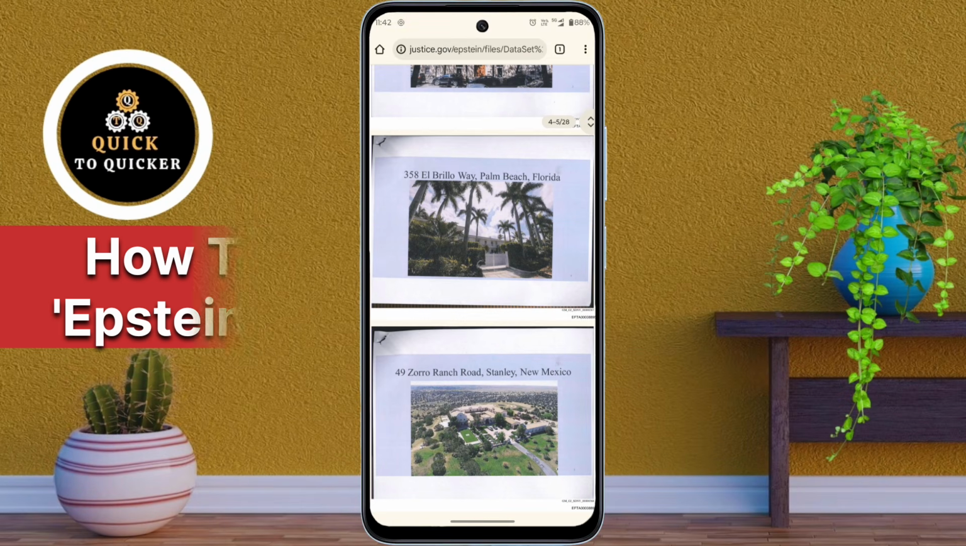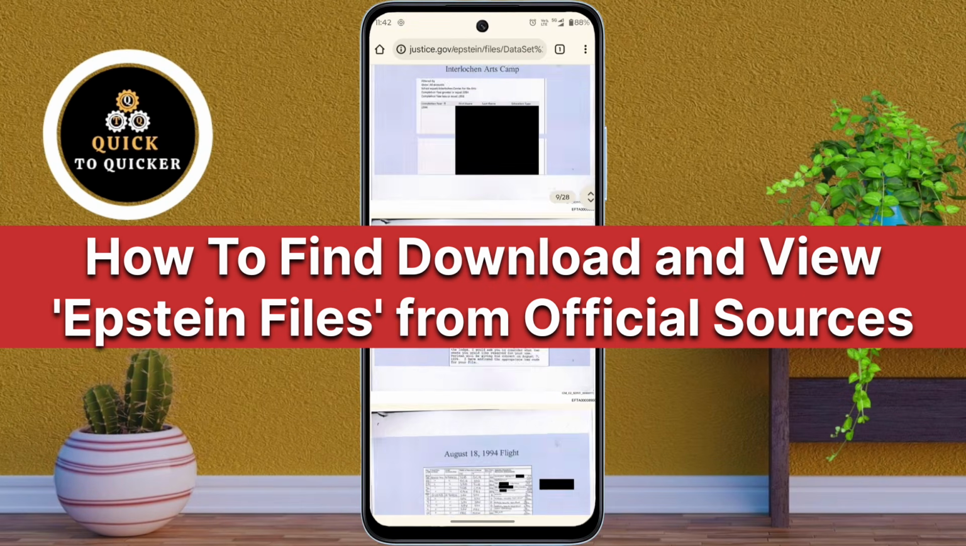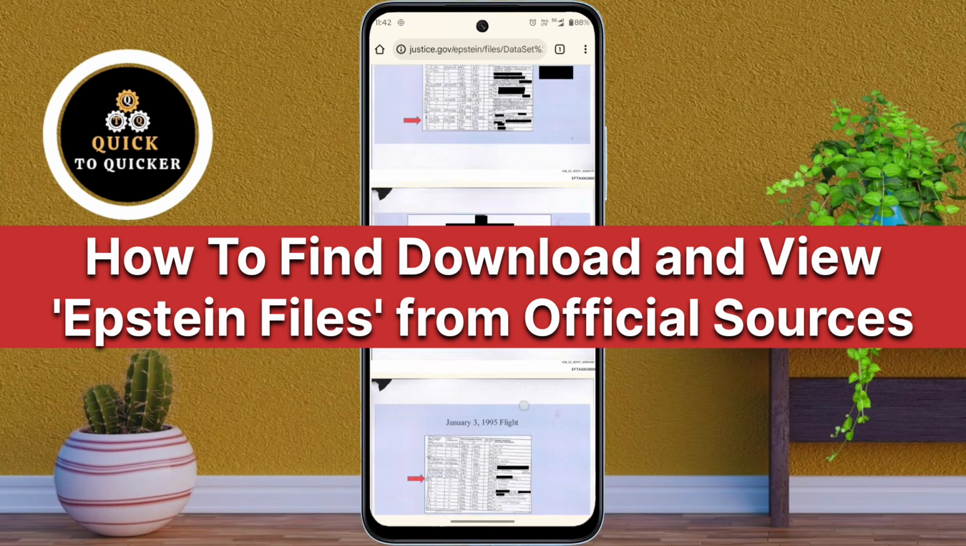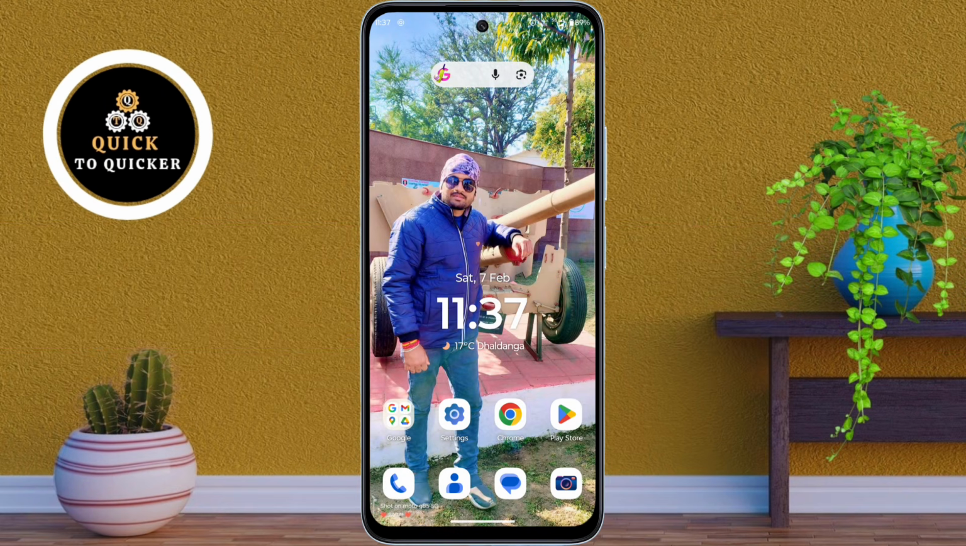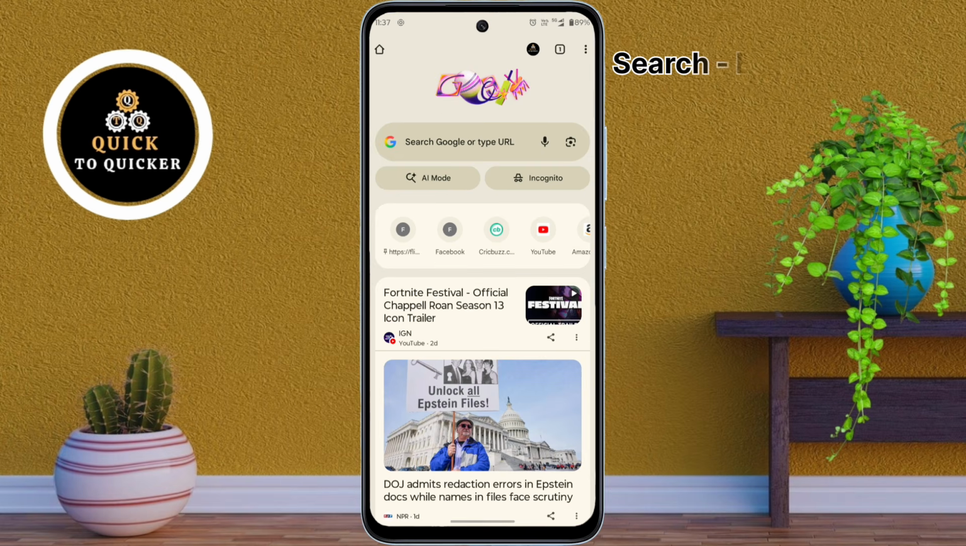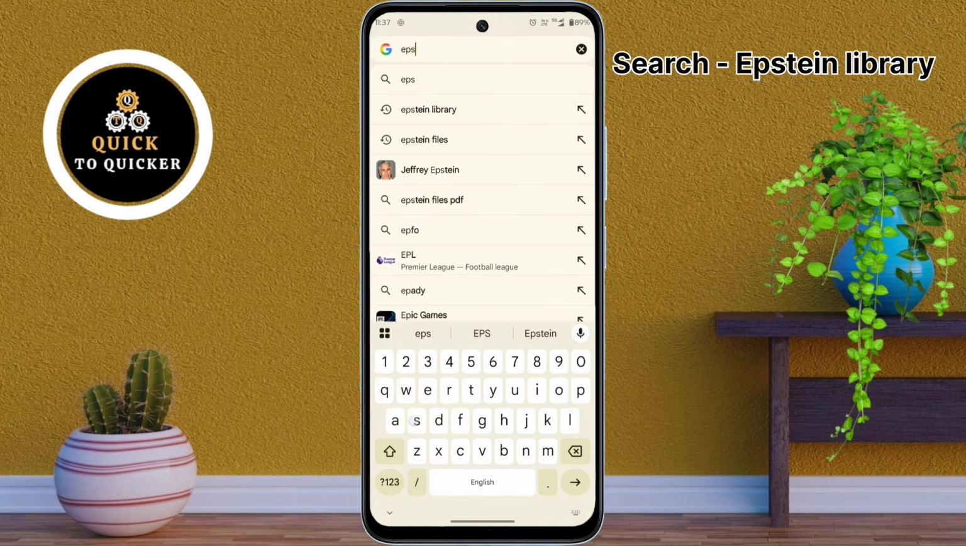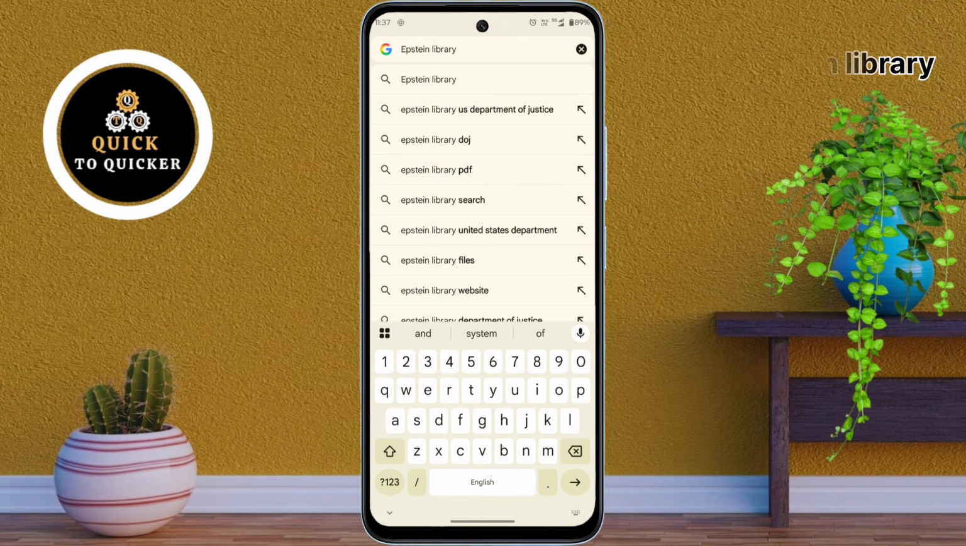In this video, I will show you how to find, download and view Epstein files from official sources. So let's get started. First of all, open Chrome browser on your device. Now in the search bar, type Epstein library and search for it.